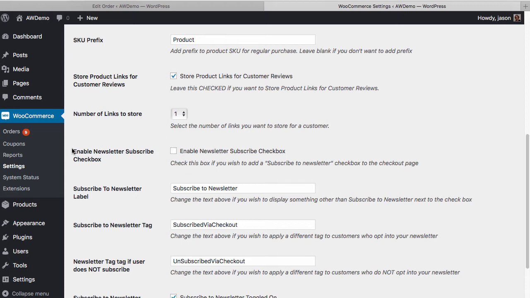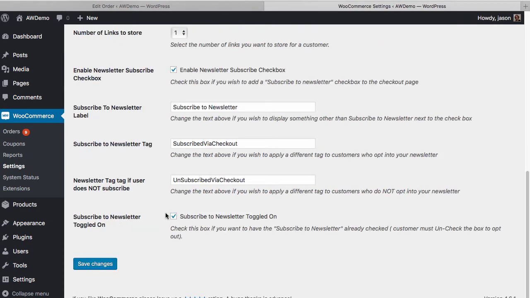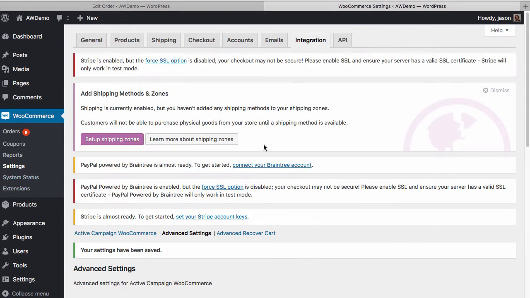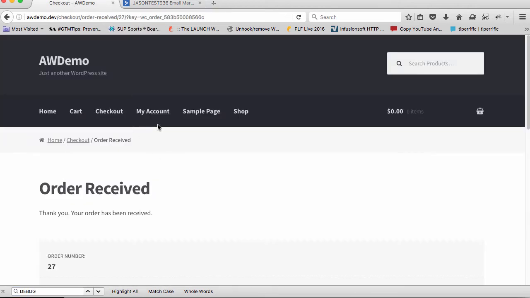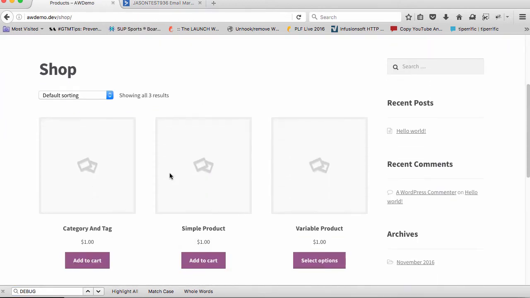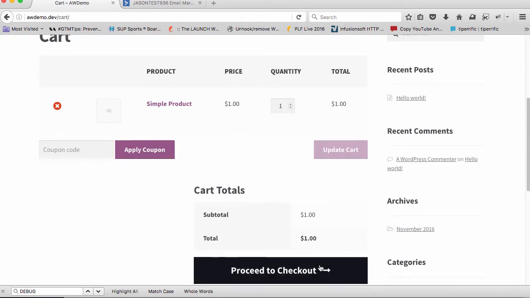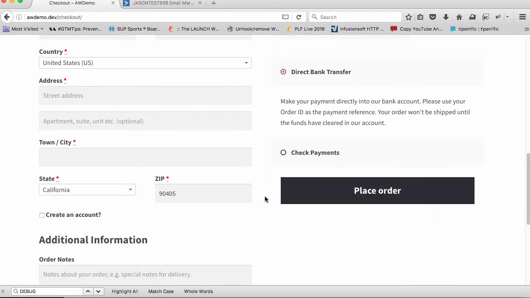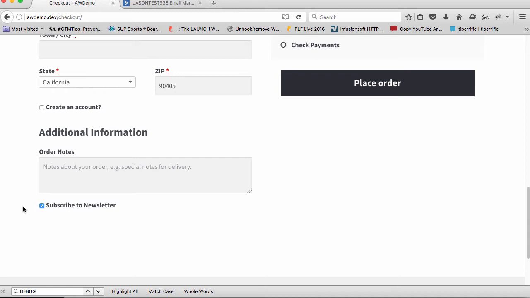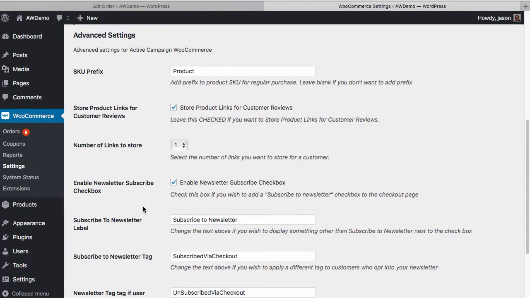Next up, this is a very requested feature, which is to enable a newsletter subscribe checkbox. And what this does is, I'll just tick this box for now and then hit Save Changes, and I can show you what this does when people are checking out in your shop. Alright, so let's view the cart and let's go to the checkout, and you'll see now that at the bottom we have a subscribe to newsletter checkbox. So we have a bunch of settings that control how this is labeled and then how the tags are applied inside of ActiveCampaign. So let's take a look at those settings now.